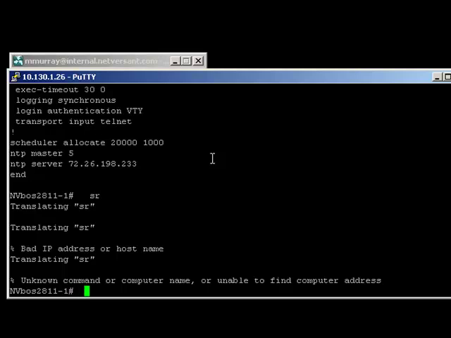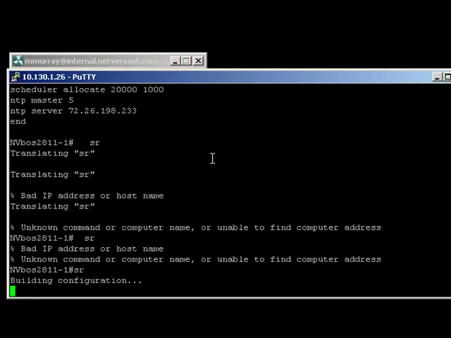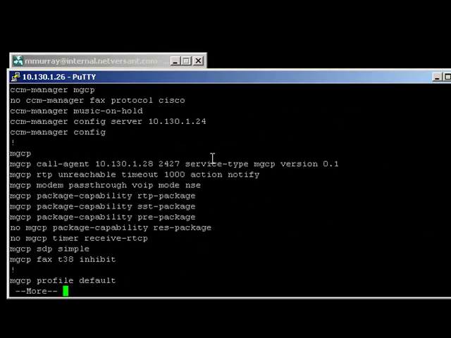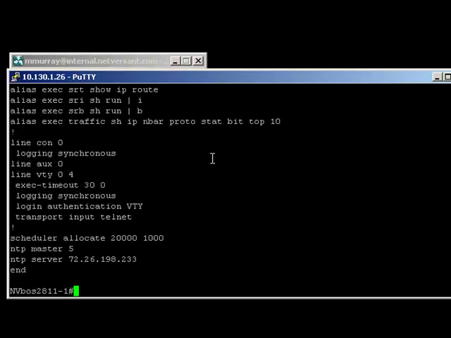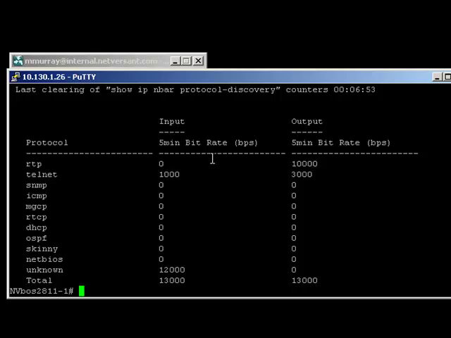So what I'm going to try and do is show run. There we go. It's my alias. So what I'm going to try and do is get some of the bits going on the telnet traffic so we can see if we can get that number going up. And there you go. You can see some telnet traffic.